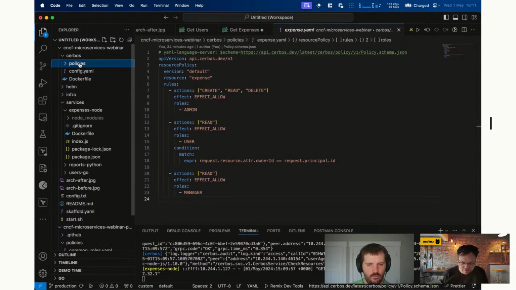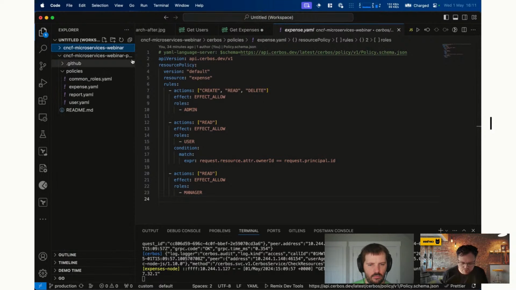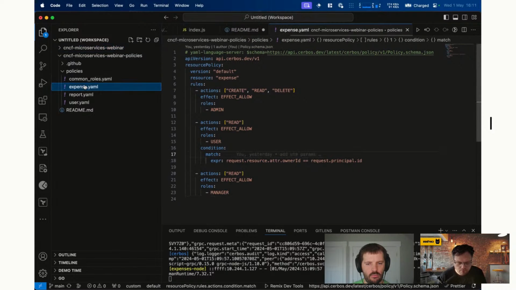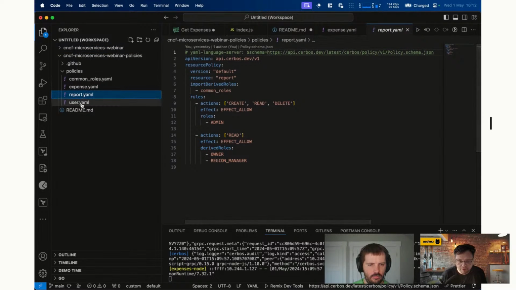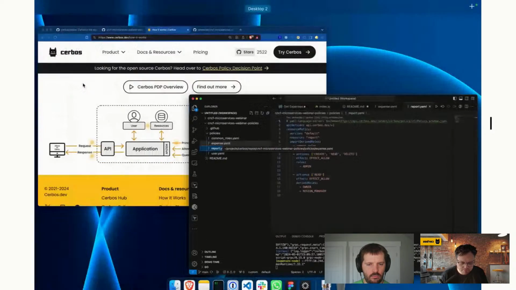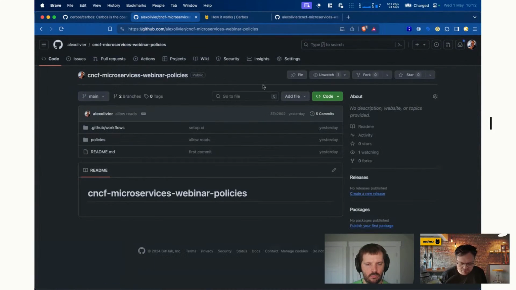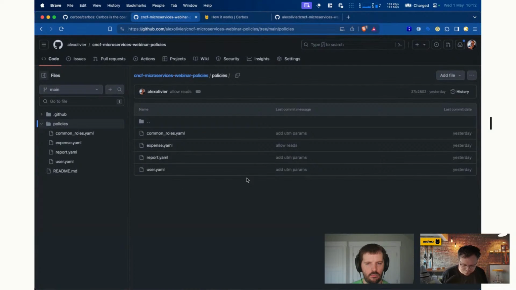So what I've done is I've created a second repository called policies. Inside the repository, I've just copied over my policies as they were before, and checked this into a GitHub repo. So I now have this GitHub repo called webinar policies. In it, I have my policy folders with those policy definition files.